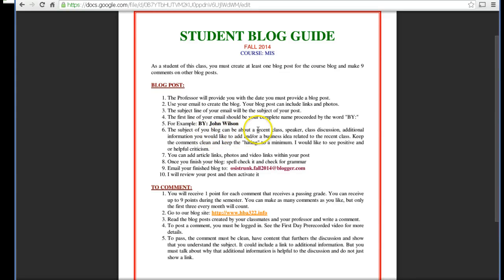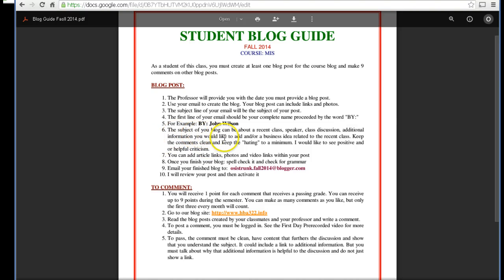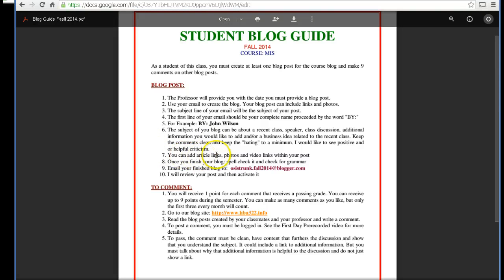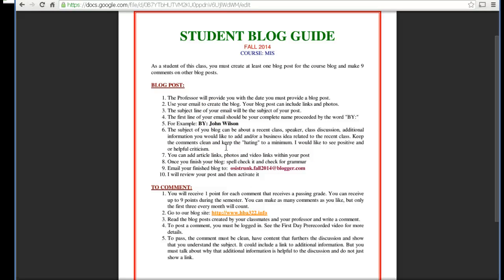The subject of your blog can be about the recent class, a speaker we might have, class discussions, additional information you'd like to bring in, a business idea that you might have. Keep the comments clean and keep the hating to a minimum. I would like to see positive or helpful criticism. You can also add article links, photos, and video links inside of your post in that email, depending on if you're using Gmail or Yahoo or AOL. Then you just have to place them inside.